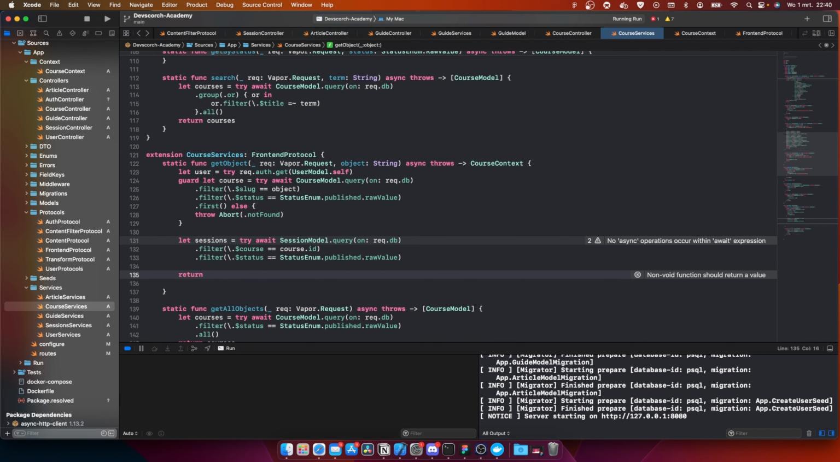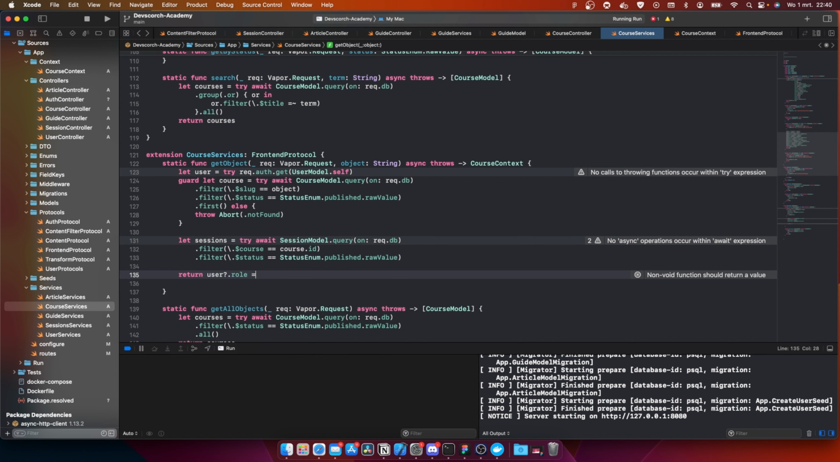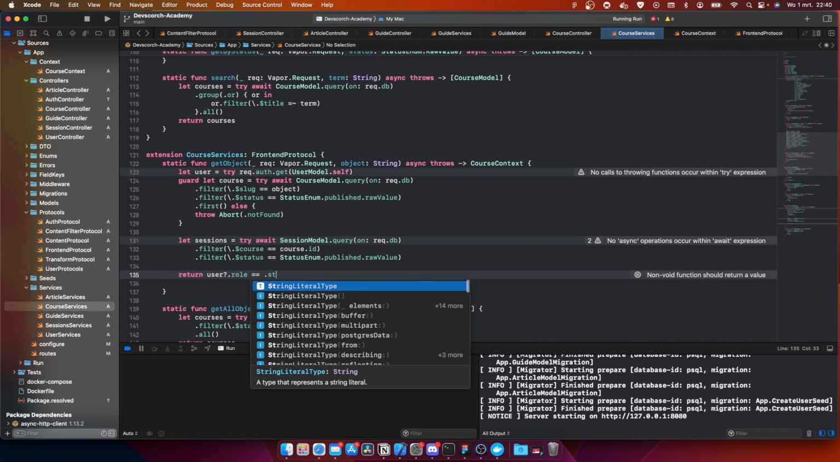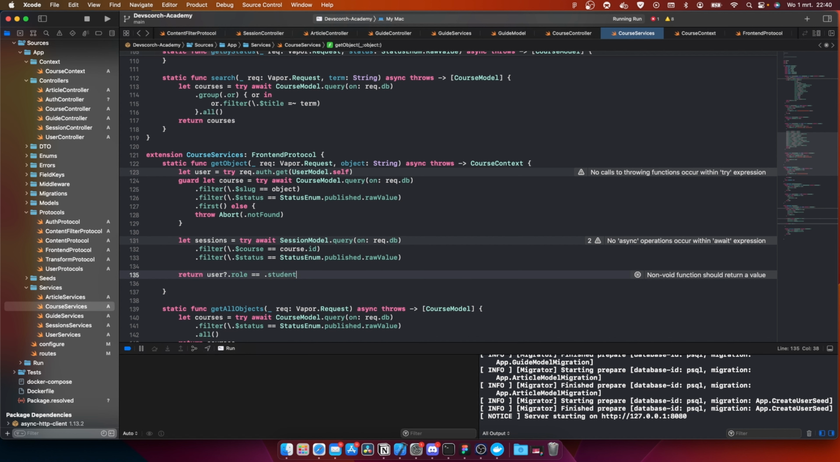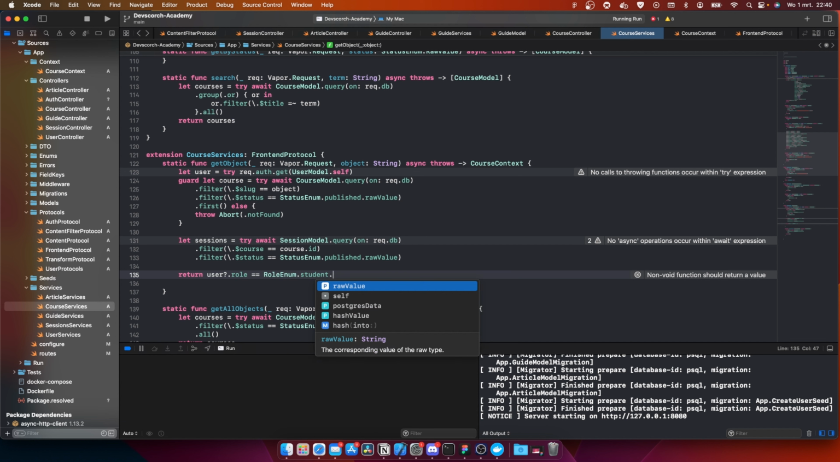And let's see if we can do something here. So we can actually say, let me see, we can actually do user.role equal to .student. No, let's actually call the status enum. No, role enum.student.rawValue.